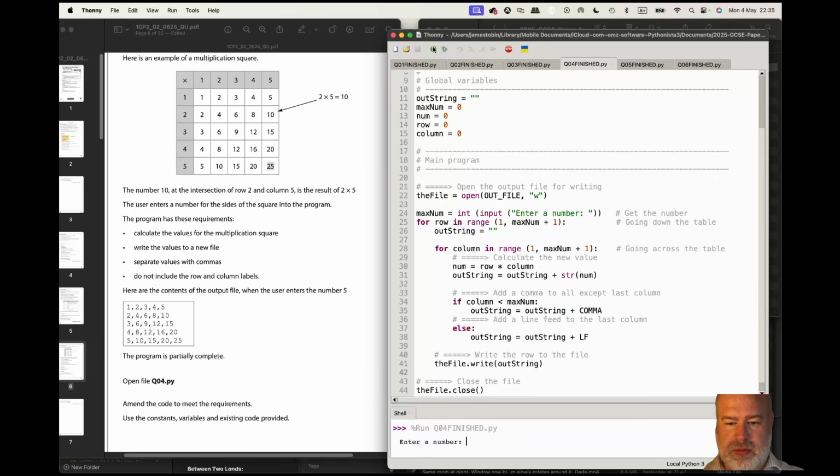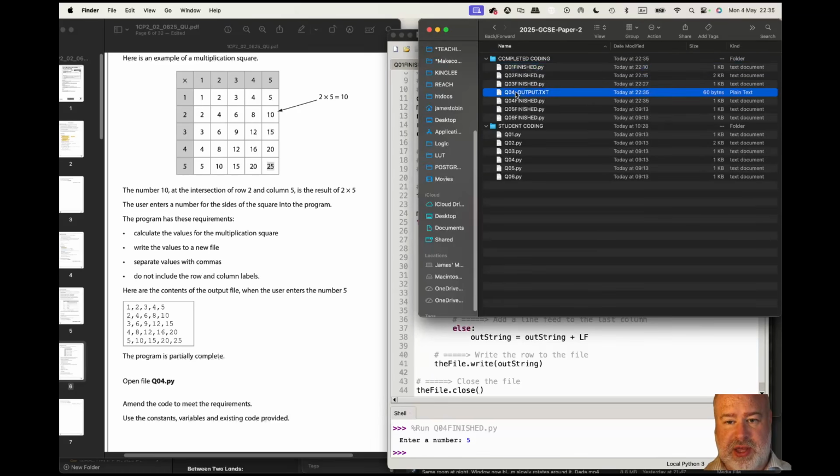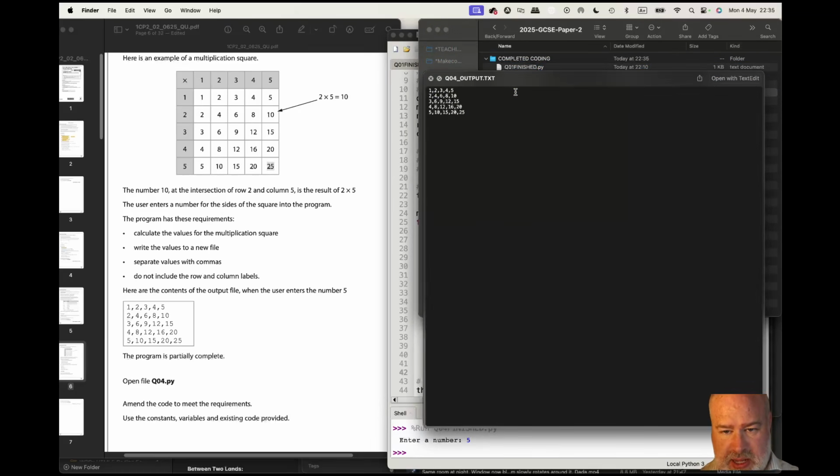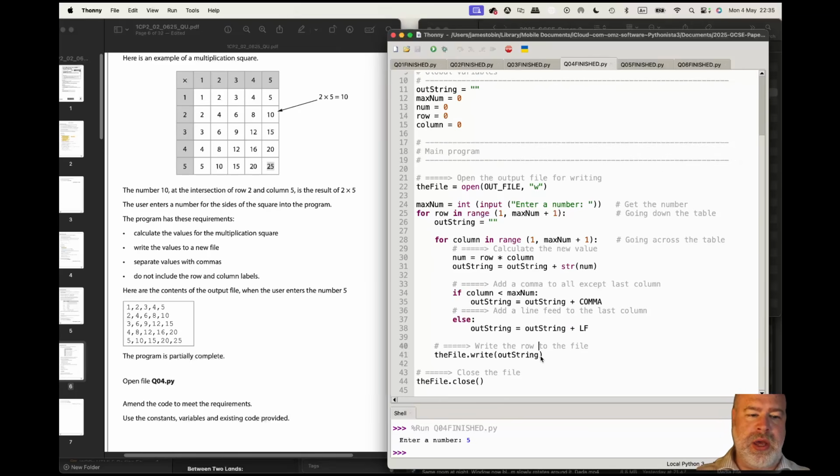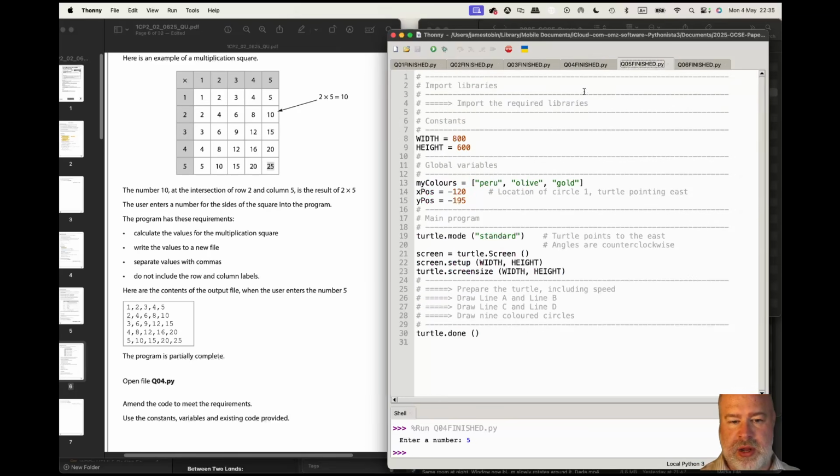And let's just enter a number. Let's do 5 because I want to be exactly the same as what they've given us. Now the only way we'll know this is if we actually check the output file, and it does work, thankfully. We've got the same as what they've done. Good. I think I'm happy with that. Let's move on.